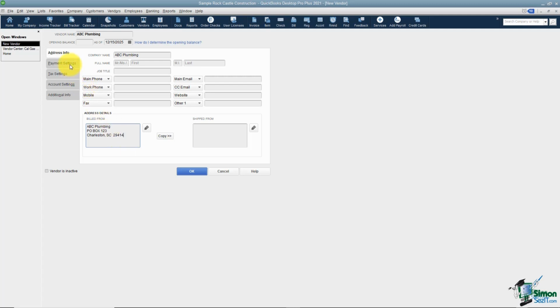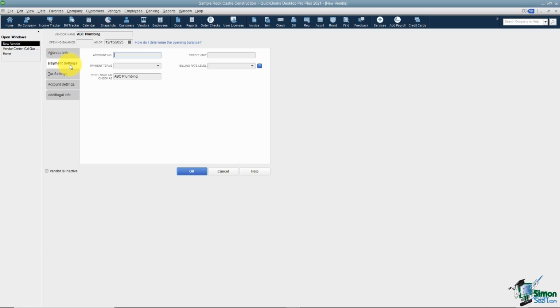The next thing you want to do is go to the Payment Settings tab. If you have an account number with your vendor, you can plug it in here. If your vendor gives you specific terms, you can pick from the drop-down list. Sometimes you might want to have a different name print on a check for your vendor. A good example is when you use subcontractors, they are vendors. They may have a business, but they may ask you to print their name on the check or vice versa.